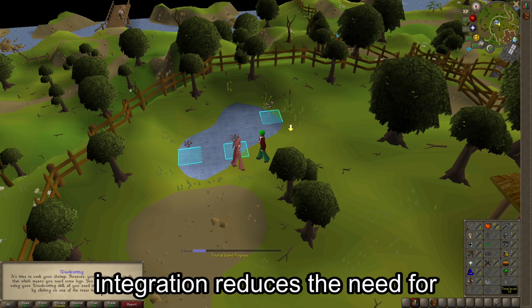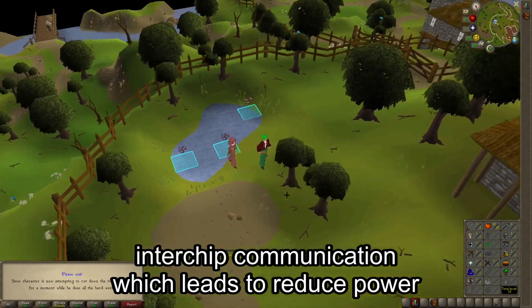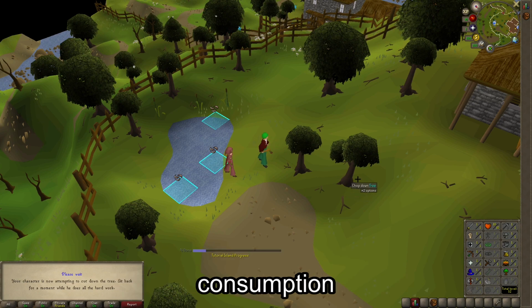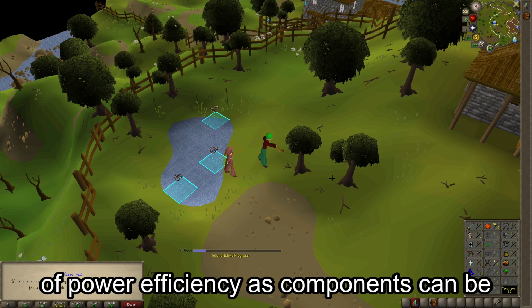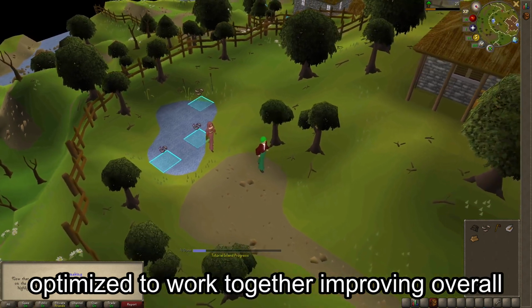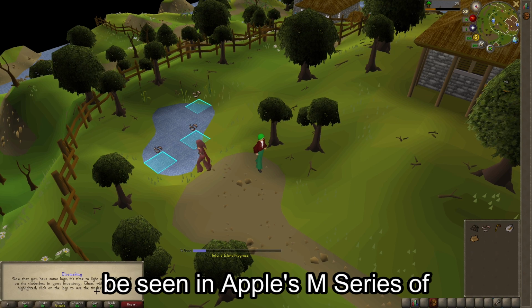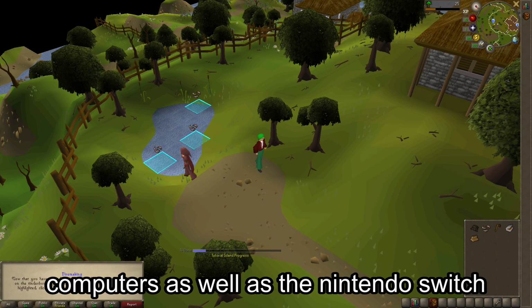To add on, integration reduces the need for inter-chip communication, which leads to reduced power consumption, bringing us to our second point of power efficiency, as components can be optimized to work together, improving overall energy efficiency, and this can be seen in Apple's M series of computers as well as the Nintendo Switch.